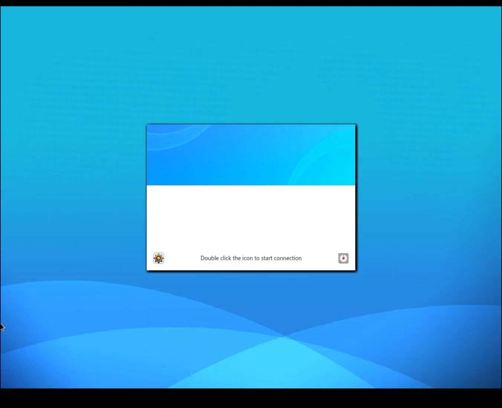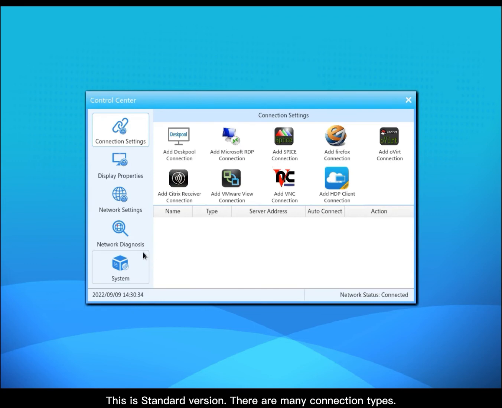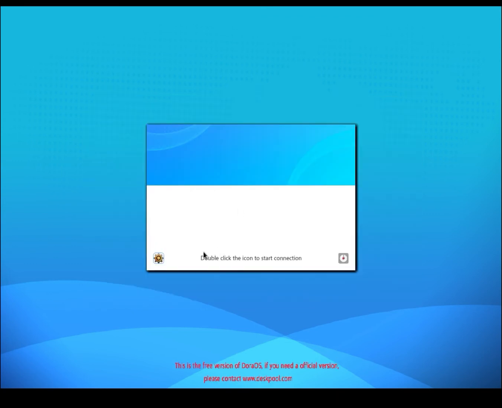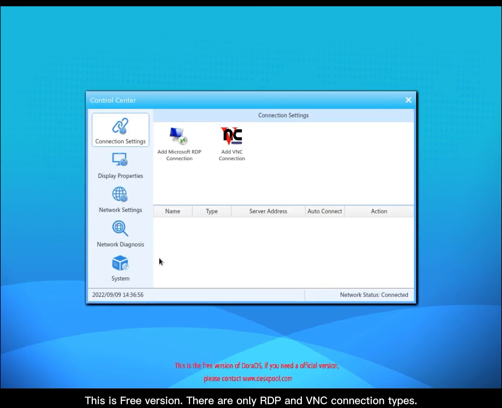There are 2 versions of DoraOS, standard and free versions. This is the standard version. There are many connection types. This is the free version. There are only RDP and VNC connection types.